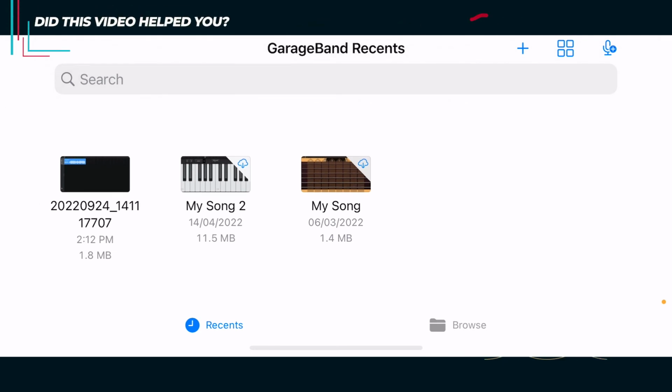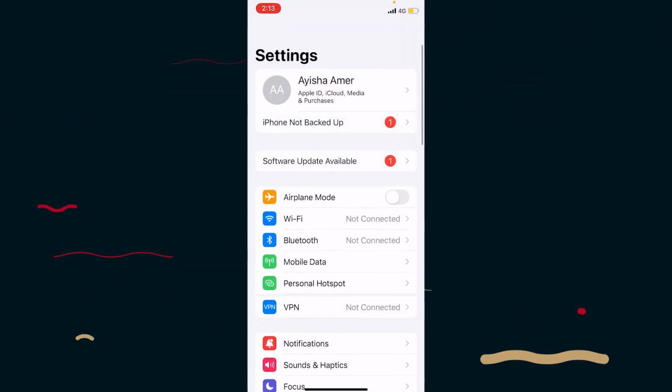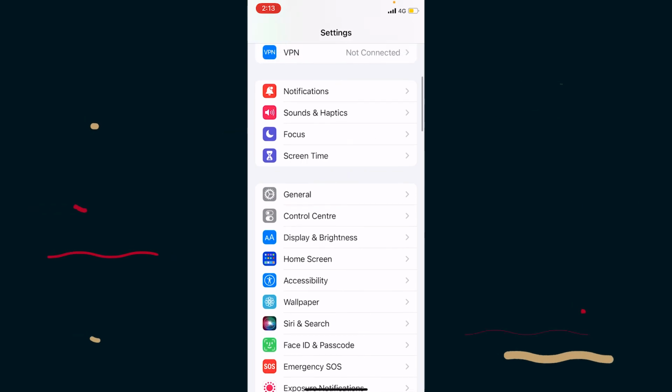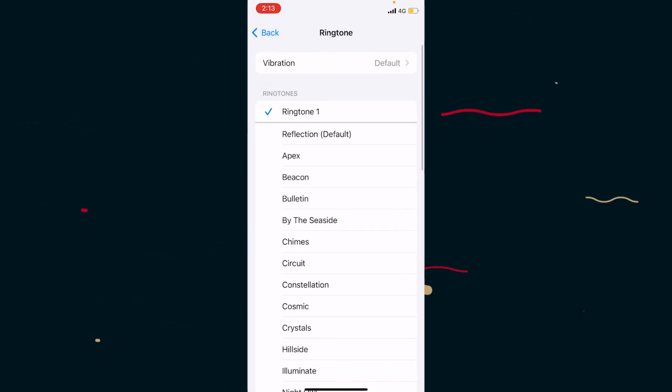To show you proof, I'm going to head back to settings, and in settings I'm going to go to sound and haptics, and in there I'm going to go to my ringtones. Here you can see that ringtone 1, which we just saved, is the ringtone for my phone calls. This is how you can get any audio or video as your ringtone for your iPhone.